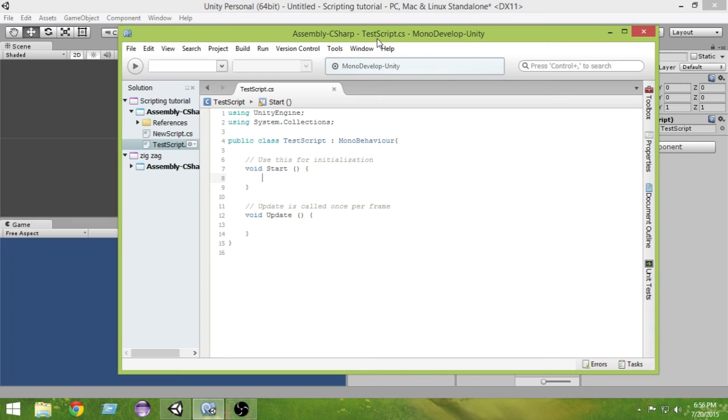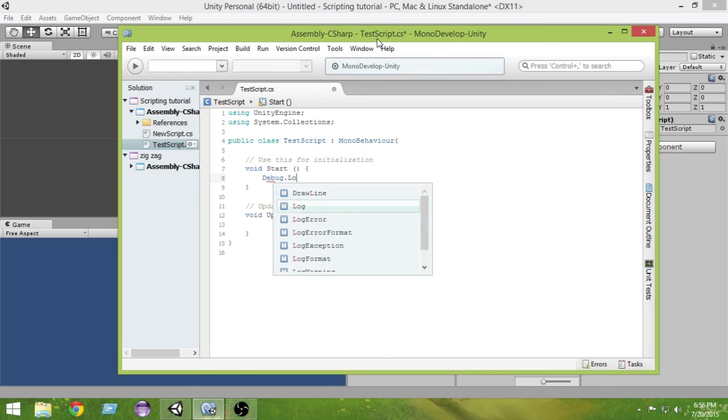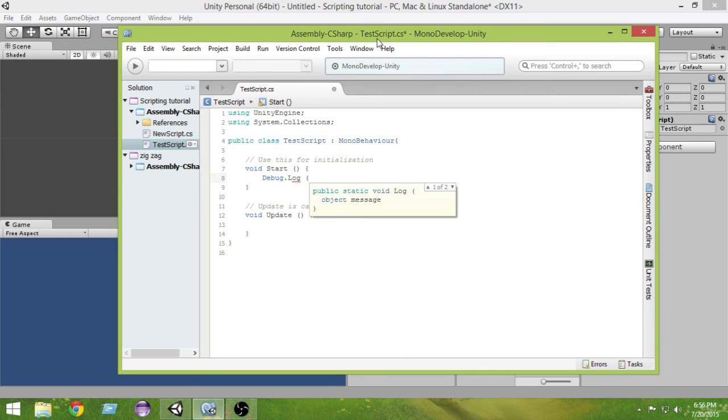In the Start function, write Debug.Log, and within this open parentheses and double quotes, write Start, then end the double quotes and the parentheses and give a semicolon. What this means is that we are trying to log something and we are printing that inside the console. This helps us in debugging our code later on.